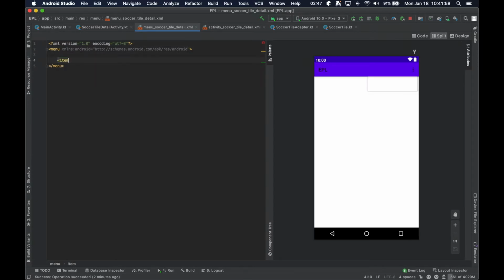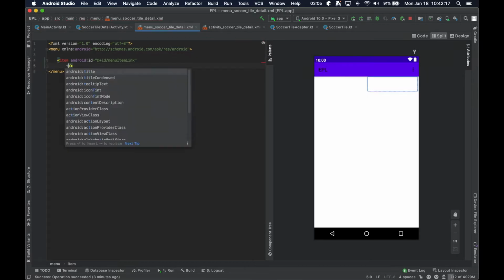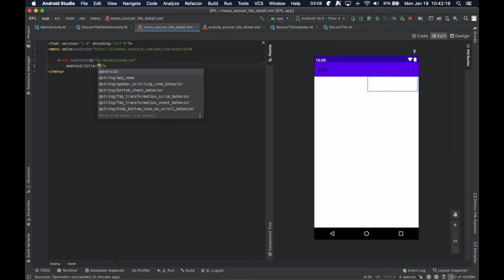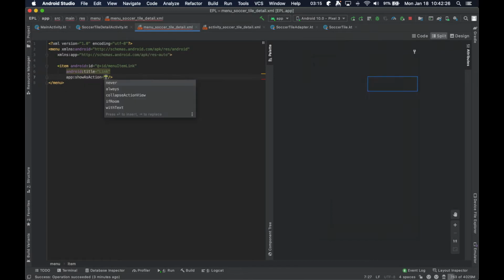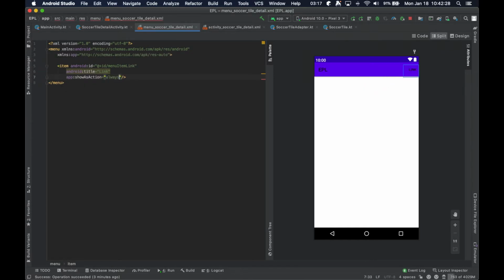Go ahead and define an item here. It's going to take an ID so that we can reference it in code, and we're going to call this one menu item link. Title, I'm just going to say link, and then show as action. We're going to do always here because we're only going to have one option at the moment.